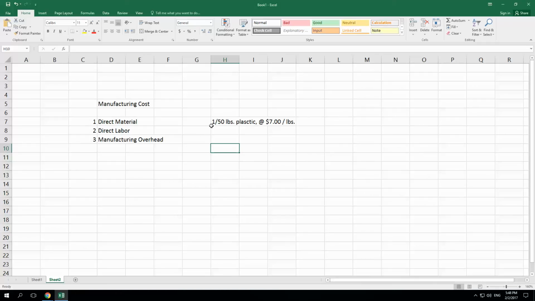Because we can determine that if it takes 1/50th of a pound of plastic to make one bottle, and it's $7 a pound, then all you have to do is multiply $7 times 1/50th, and we're going to get some really small number, but it's 14 cents a bottle, right? The cost of the plastic in each bottle is 14 cents.